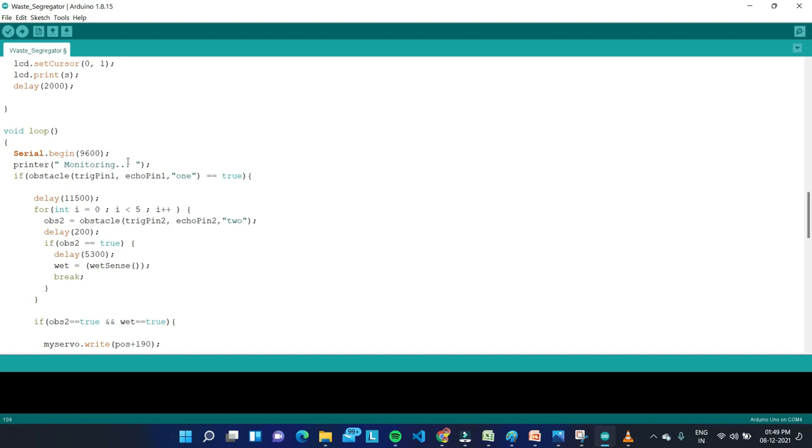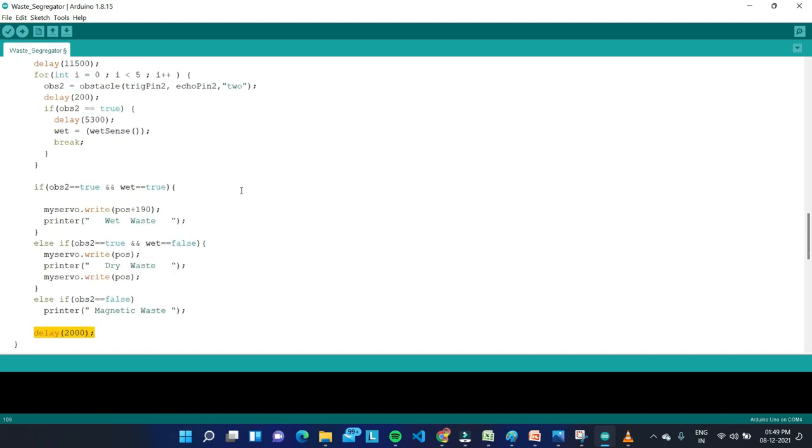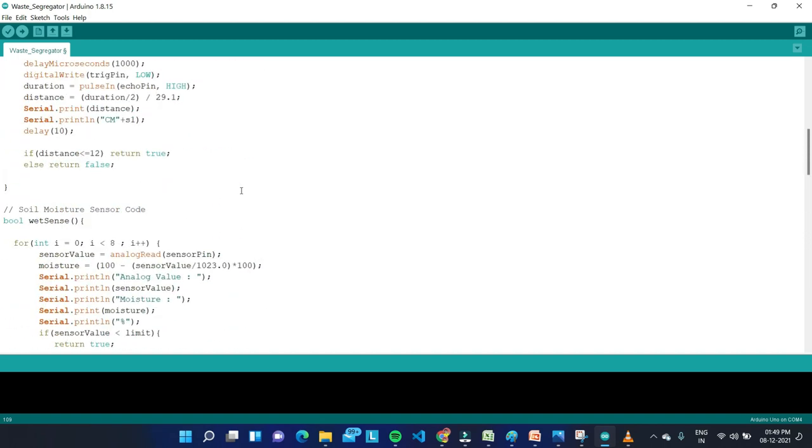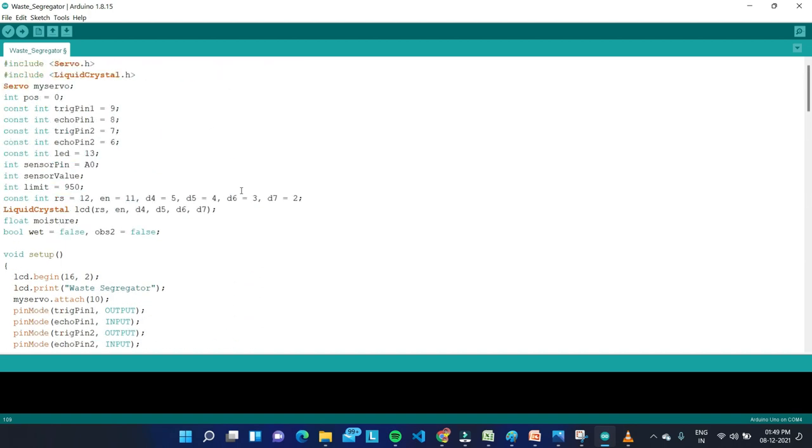As soon as we see monitoring, we can now again place our second waste onto the conveyor belt. So this is how the code works. Let's just quickly see the model and end this video.